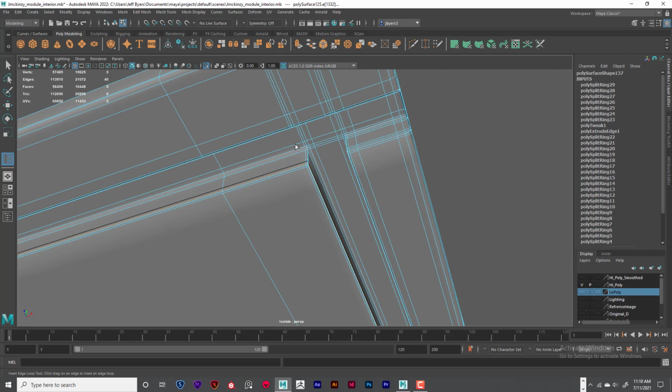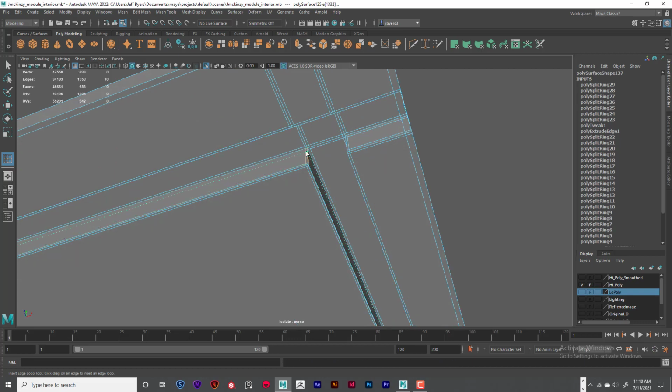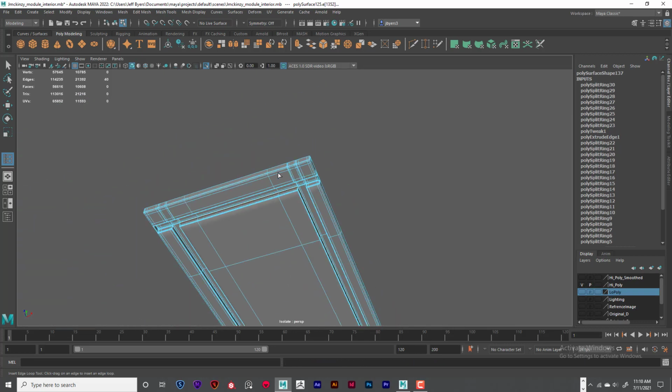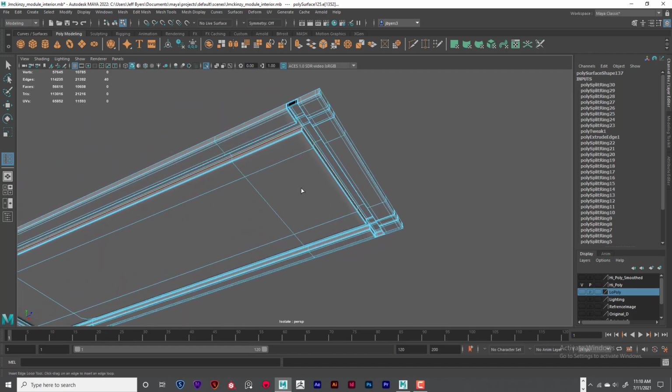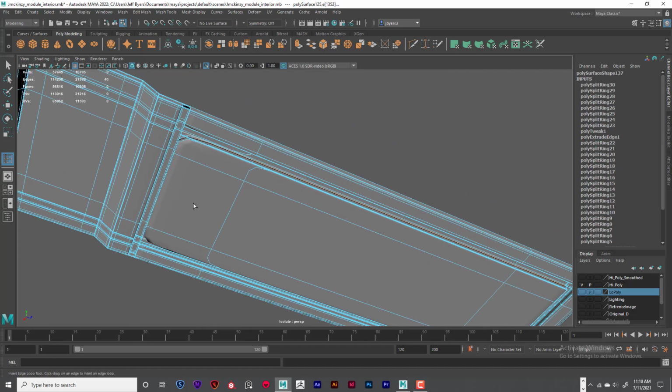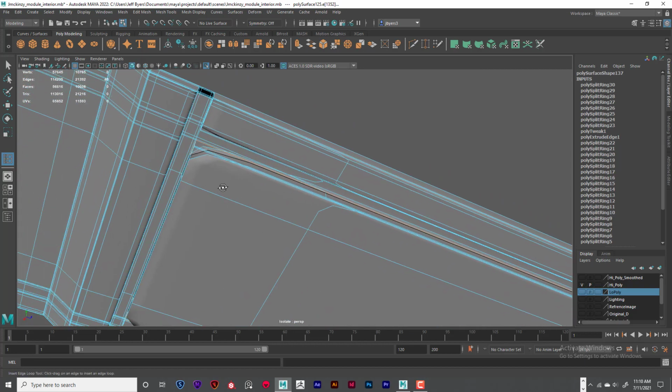Hit the 3 key or 1 key. Get back, and we're a little soft right there too as well. Hit the 3 key again. Much nicer. Okay. You can tell when you are missing edge loops because the hard edges aren't there. And we got some stuff going on here, so we need to work on that.